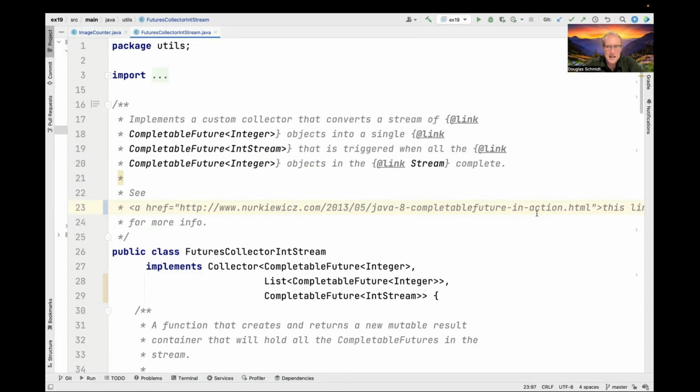And then I got inspired and built all these wrappers that make it much easier to work with completable futures in the context of Java streams. So that's the end of that final part of the 3-part lesson on the image counter case study illustrating Java completable futures.